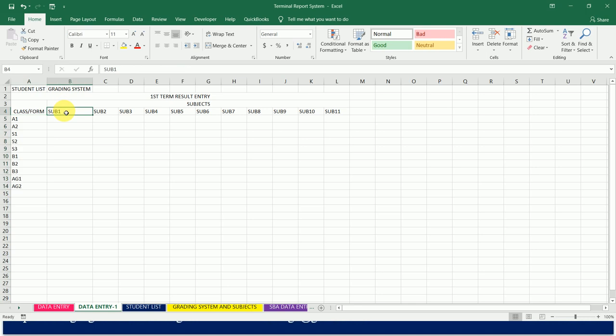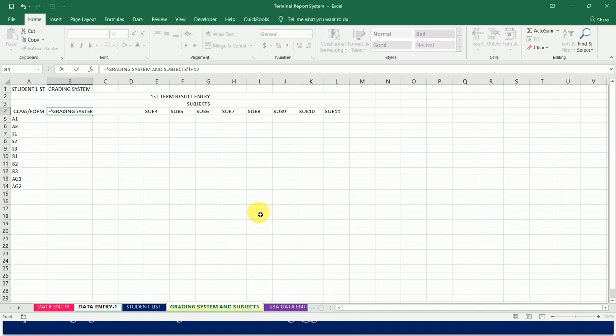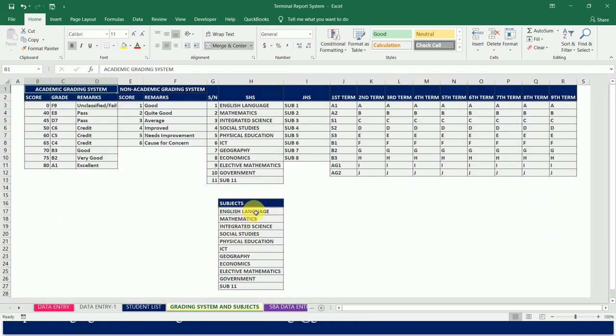And I need to do the same for the subject. So subjects, I come to my grading system. Then I'll do the same for this. So this is English language. Then I'll drag to the last. Okay, so English language H17. So you need to move to H18. So I think there's a mistake there. Okay, so we are looking at H, but it is picking it from HIJK. That's not what we want. So you need to go to H17, H18, and all of that.